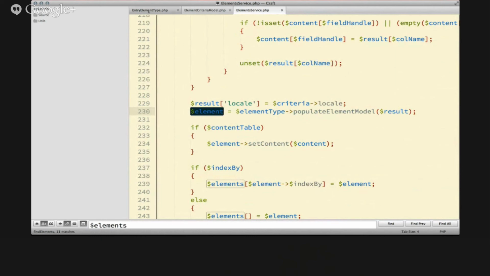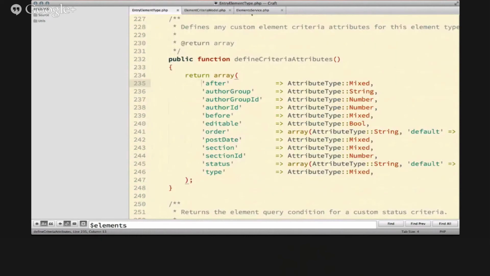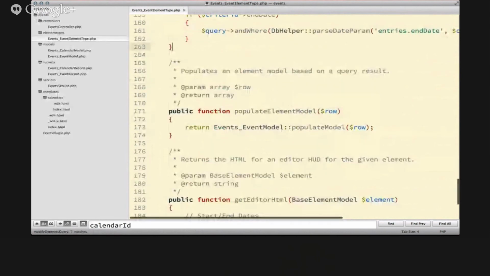So if we take a look at populateElementModel on my events element type, you'll see it's very simple. It takes in a row, and all it does is say return EventModel::populateModel and then passes in the row. That's it. It's one line. It takes an array, populates an event model, and returns the event model. So this function is basically where Craft ever finds out that you're using this particular model class to represent your elements. So this is a very crucial function. You could not write an element type without this function, populateElementModel.